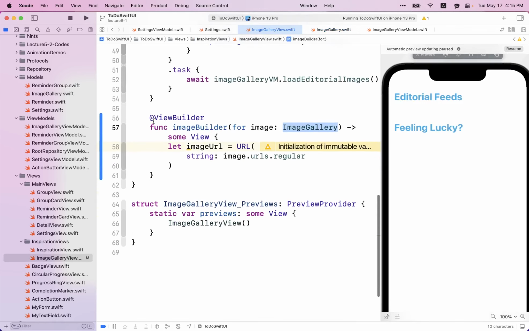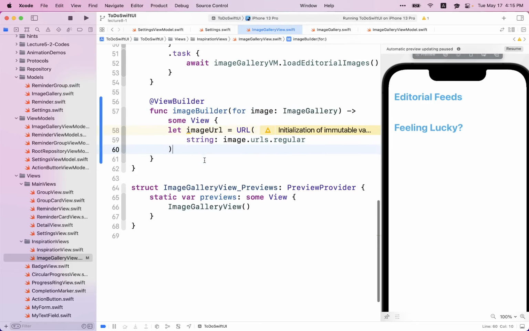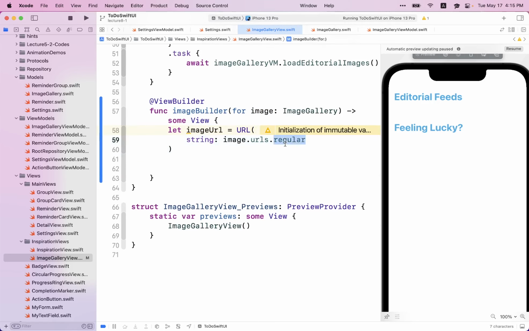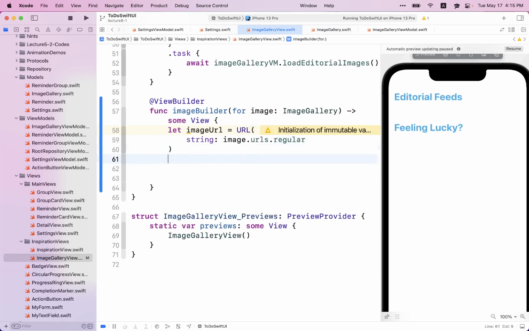Now let's try to build this function. This function takes an image and returns some view. Actually, in this case, it's going to return some image. The first thing I'm going to do is take the regular URL, which stands for the regular size of one image. This is a URL, so I construct a URL from that.